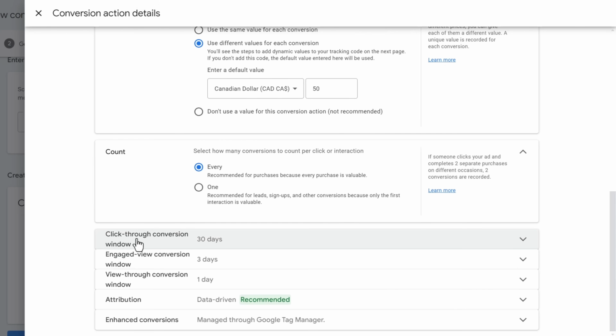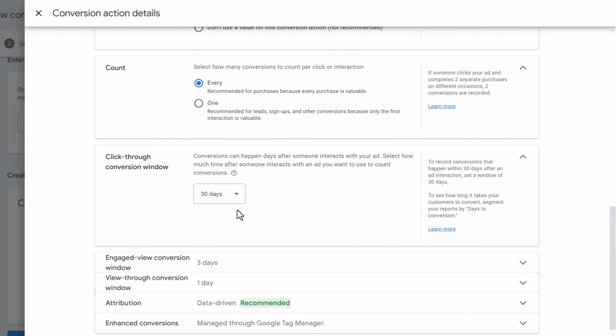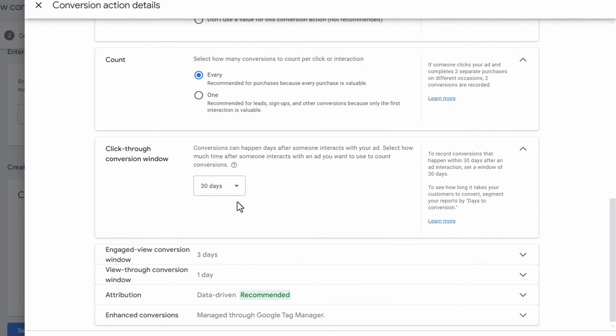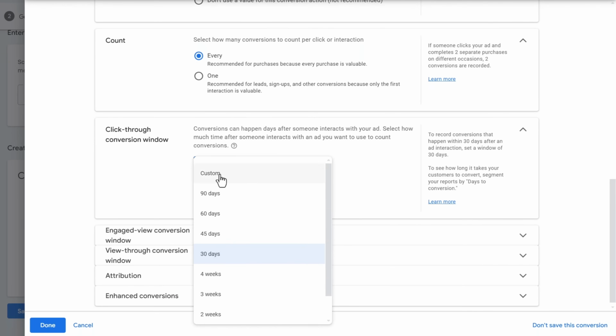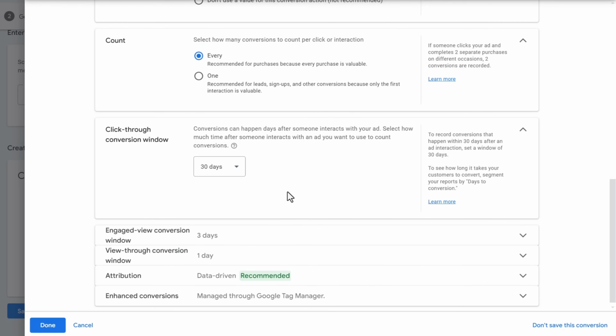Now, next you have click-through conversion window. So this number dictates how many days you want to give after somebody clicks on your ad before it's considered a conversion. So if the number here is 30 days, you have all of these options. You can set a custom number too. So let's suppose we go with 30 days. If somebody clicks on your ad today and then they buy 50 days later, that will not be considered a conversion because it passed the 30-day deadline here. So in this case, what you're saying is that, hey, anybody who purchases over 30 days, the success of that sale, right?